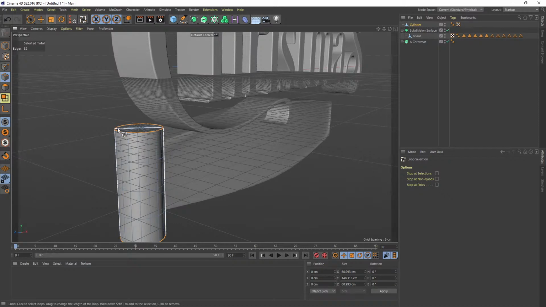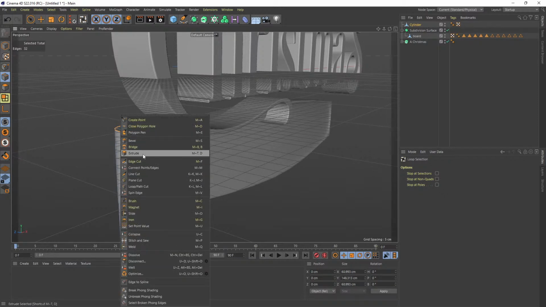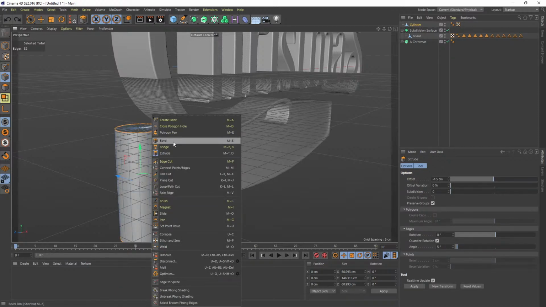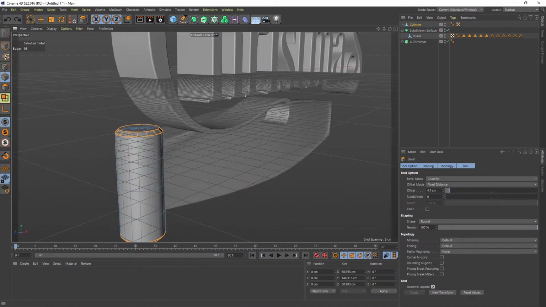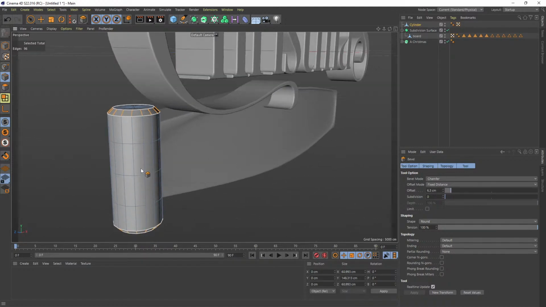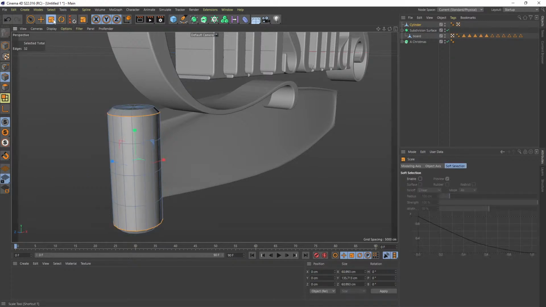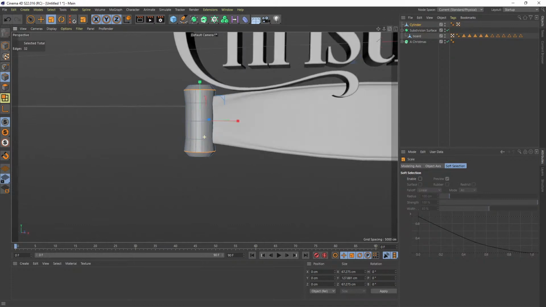And I'm going to right click and select, is it extrude? No, it's not extrude. The bevel, yeah, it should be bevel. And this is good, and this is okay, right? So the next thing I'm going to do is select again and select loop selection, and I'm going to click here and select the scale tool and just make this big like so, and I'm going to move this down like so. All right, this is good.